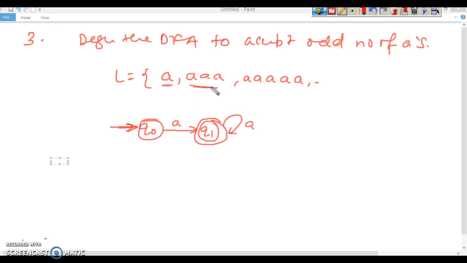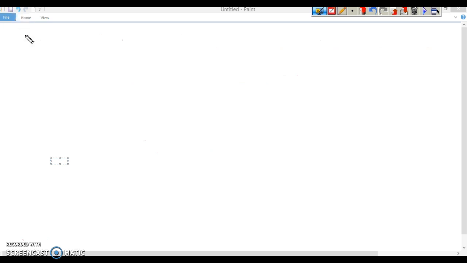We want an odd number of A's. So we have to remove this and we have to loop it here. So when it is 1A, it should be accepted, 2A should not be accepted, 3A again should be accepted, 4A should not be accepted, again 5A should be accepted, and so on it will be executed. So this is all the type 1 problems. Now we'll see type 2.